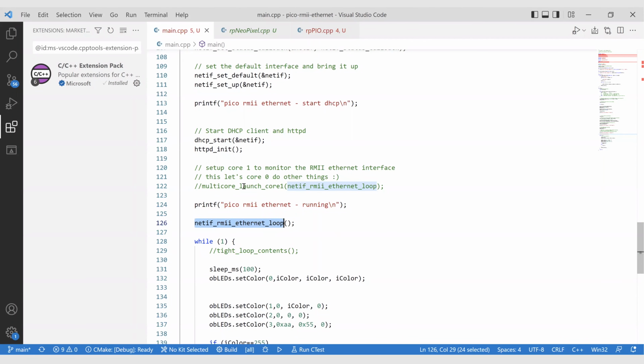He had this multi-core launch where he was running it on a separate core, which I thought was cool, but I just didn't want to have any more complexity than necessary, because I have callbacks from the Ethernet driver to set the LEDs, which there's a right way to do. I wasn't doing it. It could have worked, I don't know. So I just didn't want to mess with multi-core. So let's look at this file.